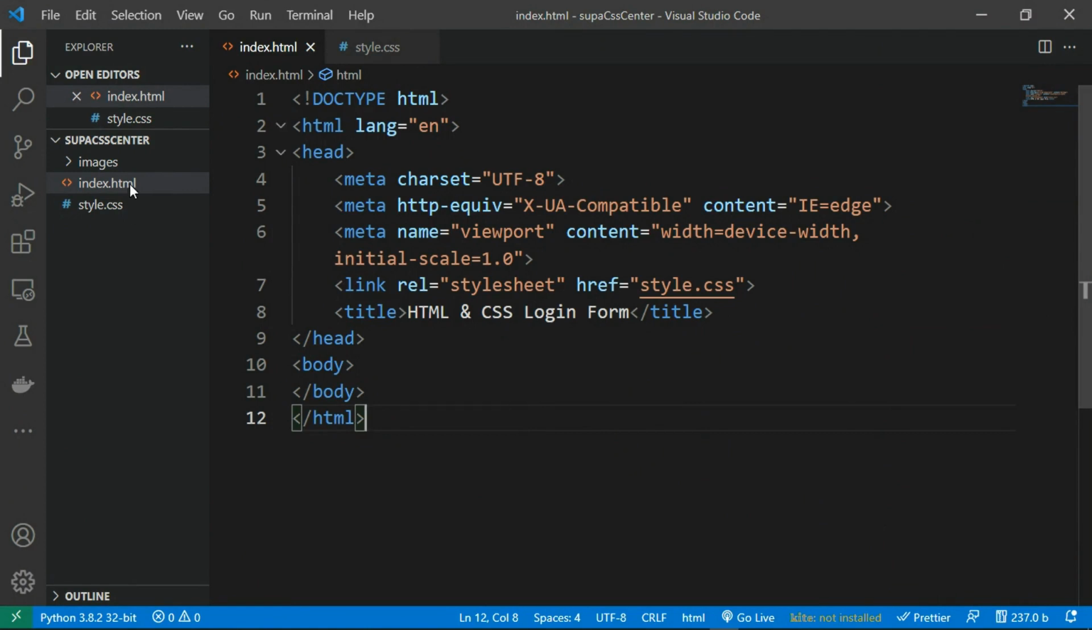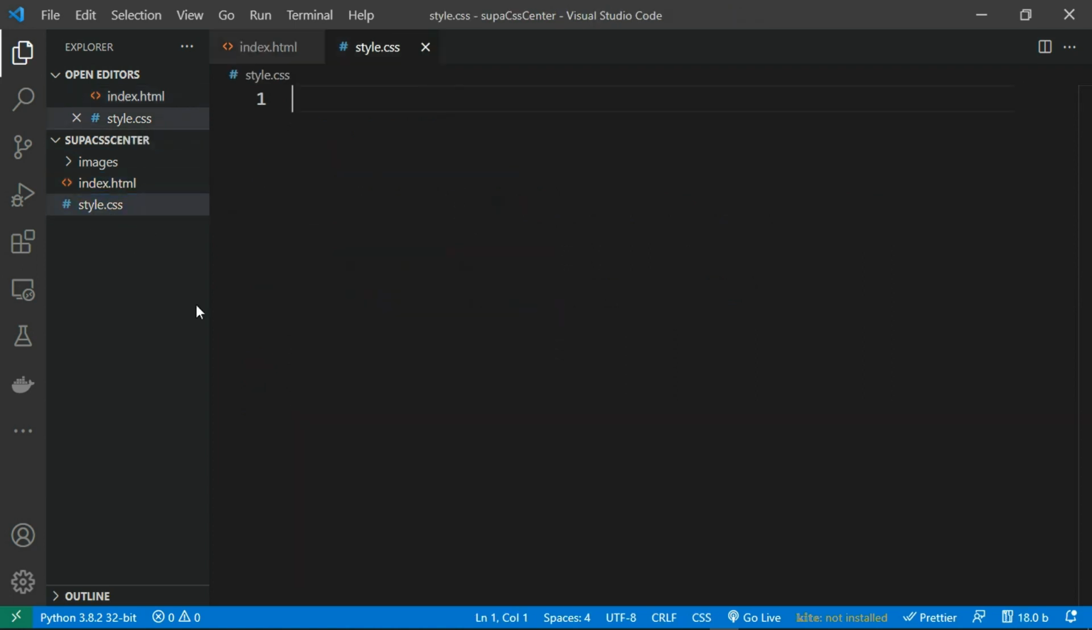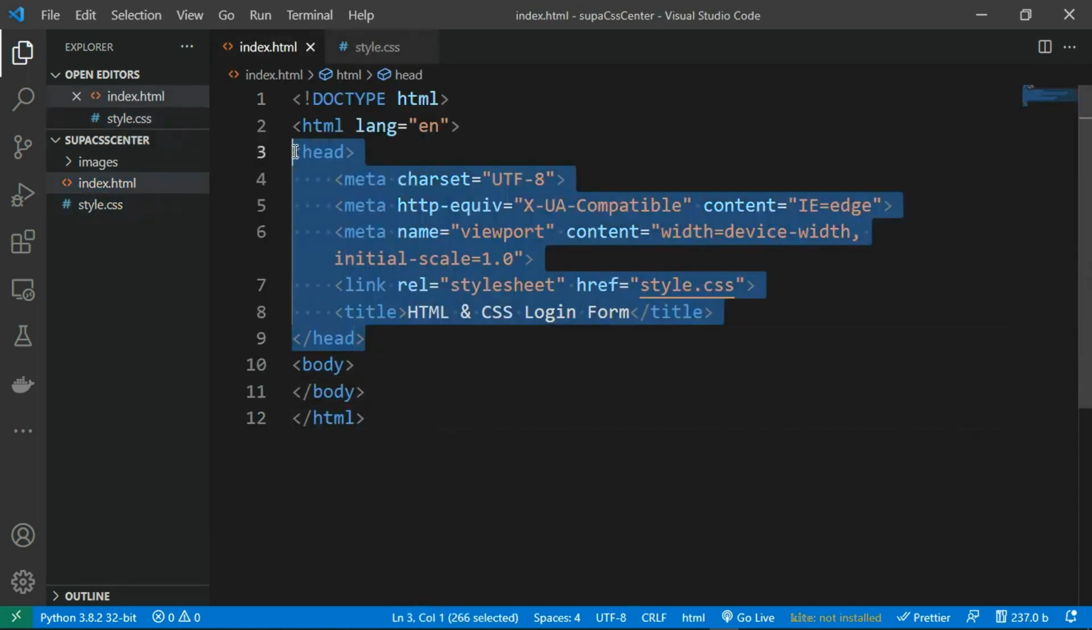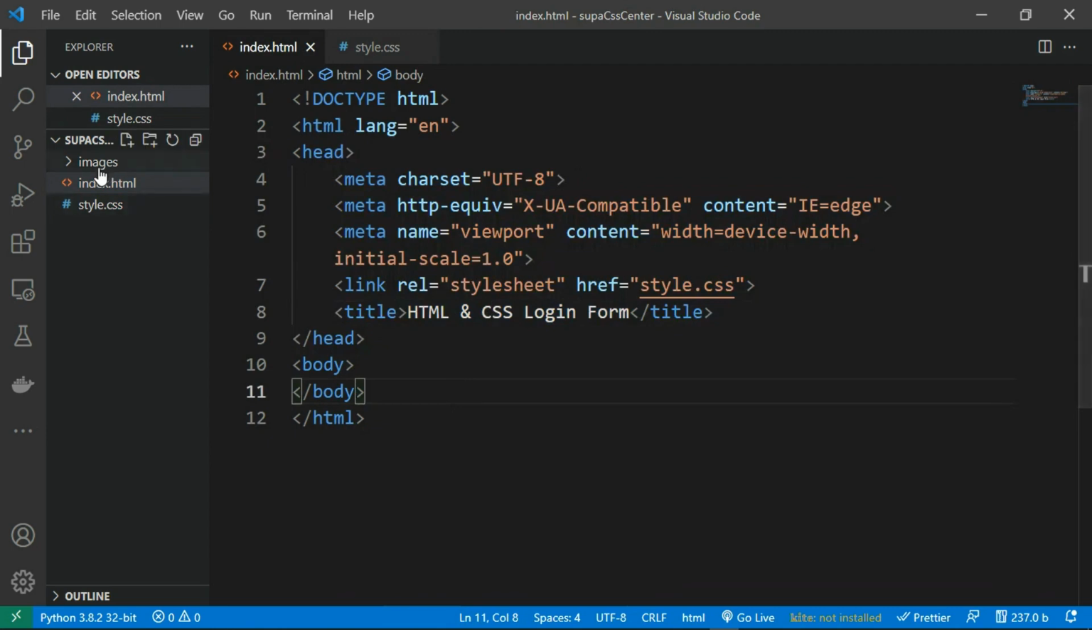Alright, here I am in my project. I've just created a simple project and called it any name of your choice. I've created an index.html and a style.css, and you can see it is empty. Our index.html just has a small boilerplate of head and everything. And then we have our images. We just dropped in one of our images so that we can add it as a background. So let's go ahead and start our project.